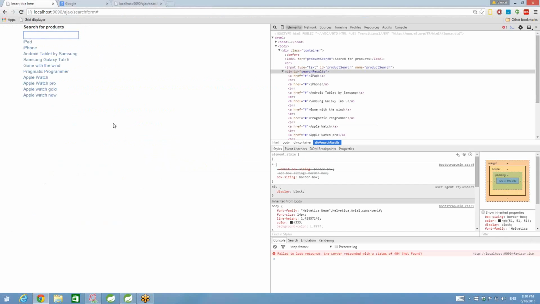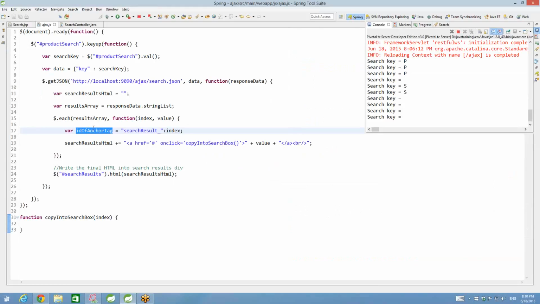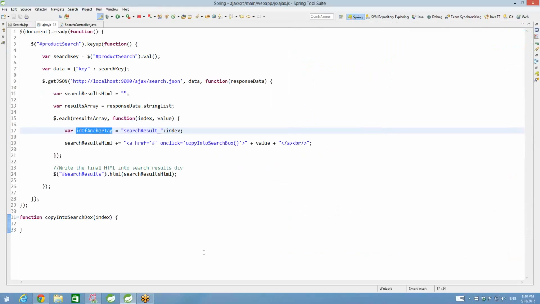So for the first anchor tag, let's say how many? 1, 2, 3, 4, 5, 6, 7, 8, 9, 10, right? So 0 to 9. So this guy will have an ID of search result underscore 0. This guy will have an ID of search result underscore 1. This guy will have search result underscore 2, search result underscore 3, search result underscore 4, etc. Did you get the idea? Now I need to put that ID somewhere here. ID equal to, I'll do ID like that. Okay.